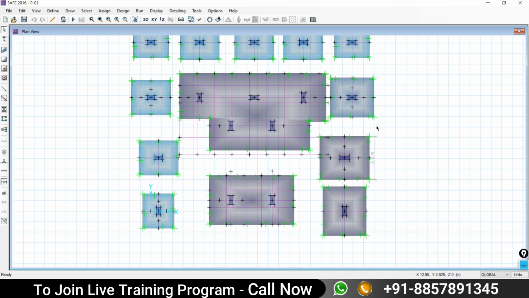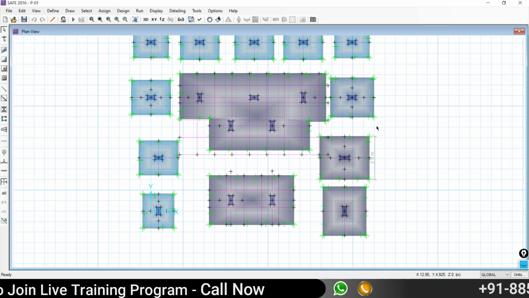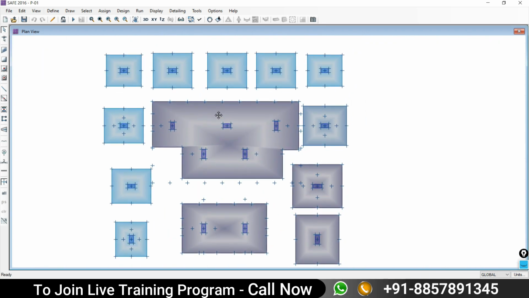How to see the analysis result, how to see the design result, how to find the percentage of reinforcement, how to see the minimum percentage of reinforcement shown by the software, and how to see the maximum percentage of reinforcement. So many things we will discuss here.